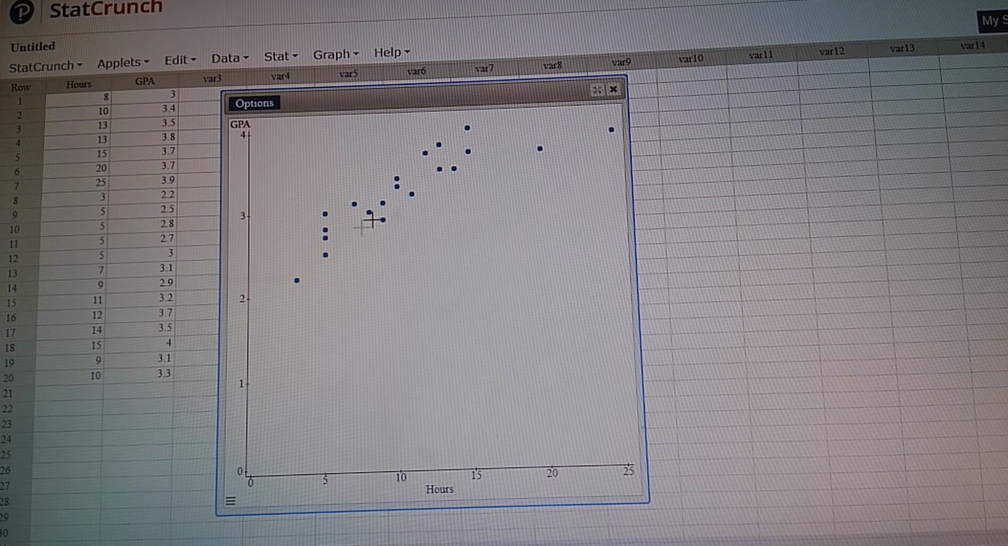So it looks like this linear relationship is a lot higher because we didn't have any data in the GPA range from 0 to 1 or 1 to 2. Most of our data was from 2.0 and up.